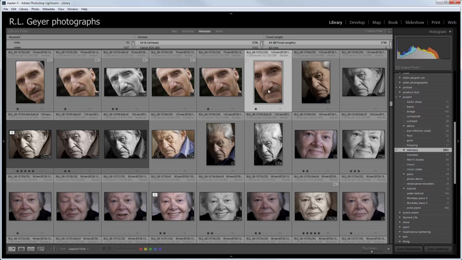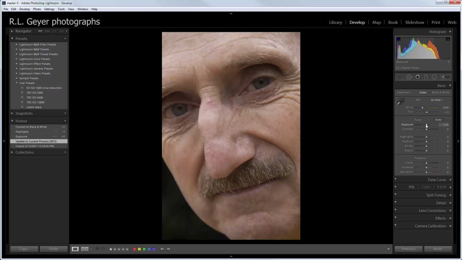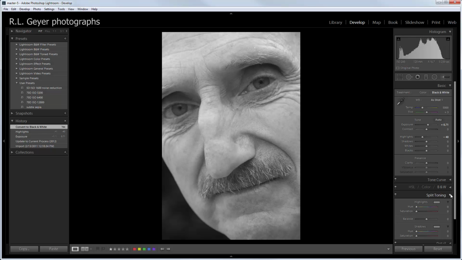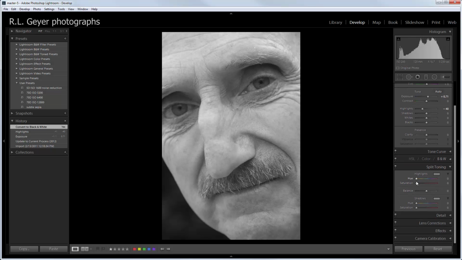So let's take this one, for example. And so I might make a little adjustment on this, the exposure. I might bring up a little bit and just tone down the brightest highlights a little bit like that. But what I want here is black and white. Now, I could just desaturate it, but I'm going to switch it to black and white, and I'm going to actually use split toning to achieve the color. And split toning is designed to produce a different hue in the highlights and the shadows.